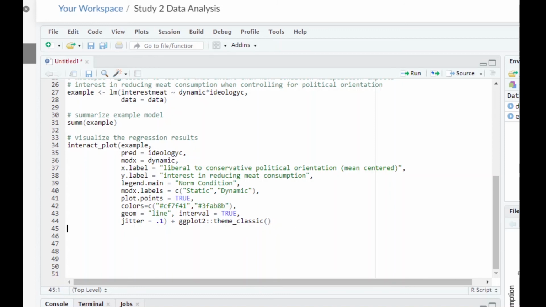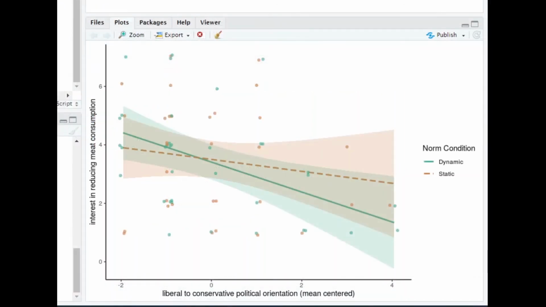All right, and now I've successfully run it. I'm going to go ahead and zoom in on the plots window so that you can see the plot that emerged. Okay, so we have on the x-axis political orientation, liberal to conservative. It's mean centered. So this value here of 0 is the mean for political orientation.